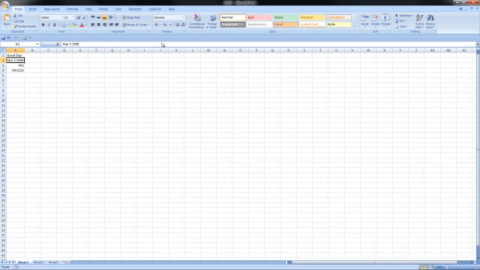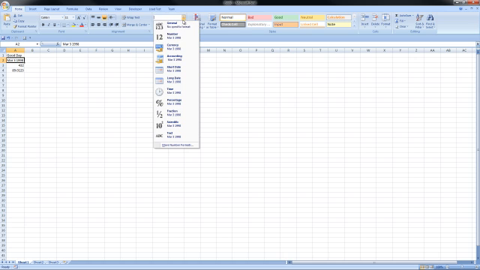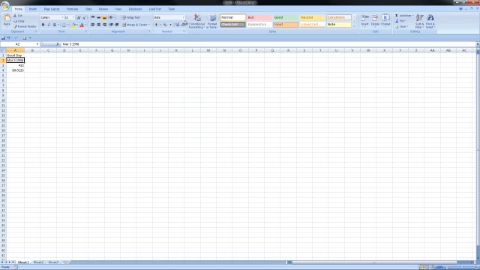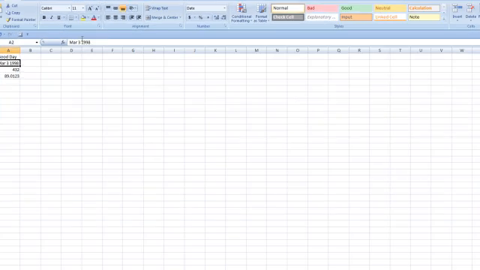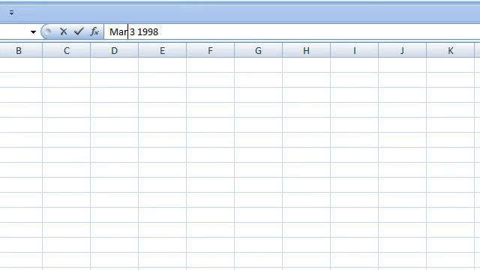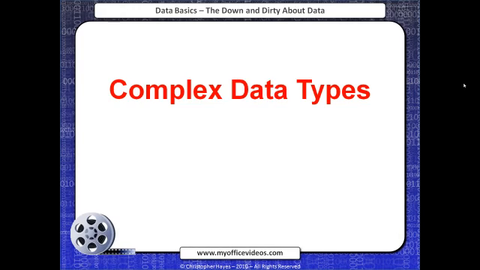Now in this case with this date, I can go over here and change the date format of this date. I can put it into a long date or something, as you can tell. So Excel works really hard at being flexible. Let's talk about complex data types.